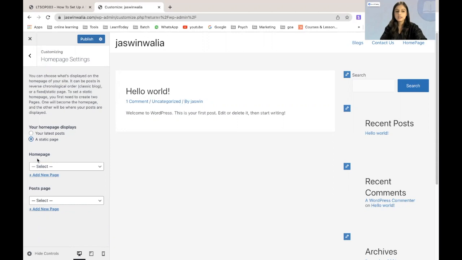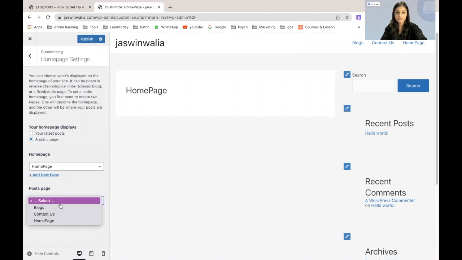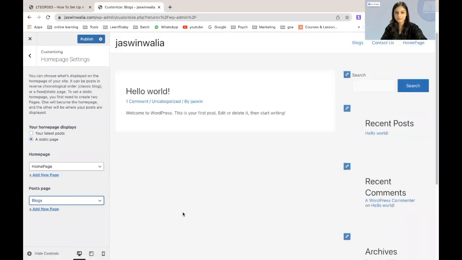Moving along, in your homepage settings, you will have to select the page that you created as a homepage. For example, right now, I will select my homepage as my homepage. And for my posts page, I will select the page that I created for my posts, which is blogs. Now that we have done that, I will just go ahead and publish these settings that I changed.